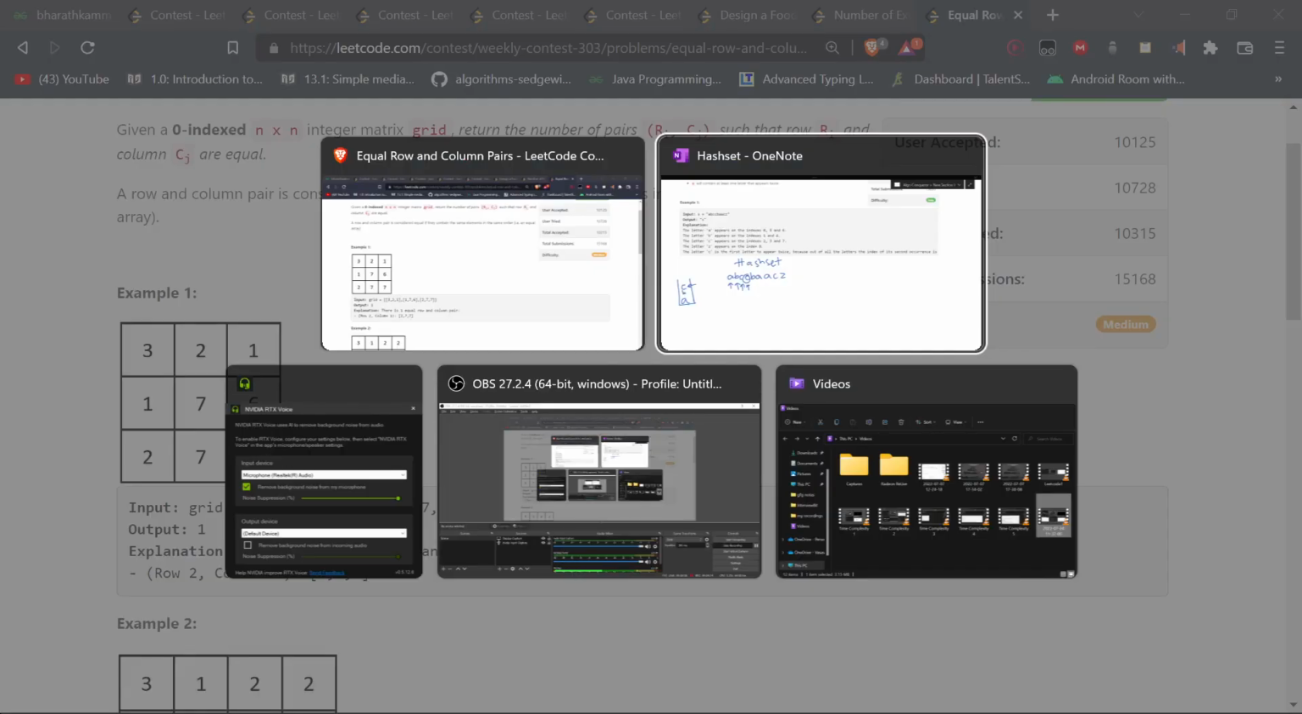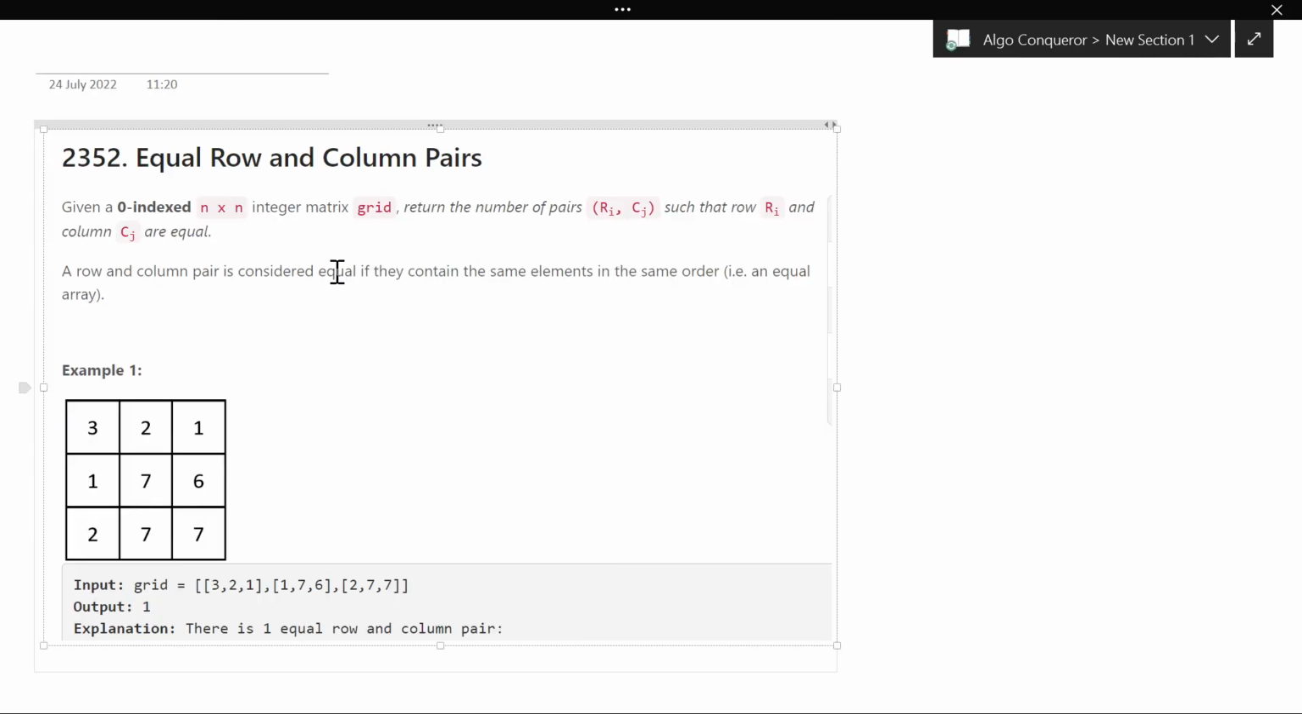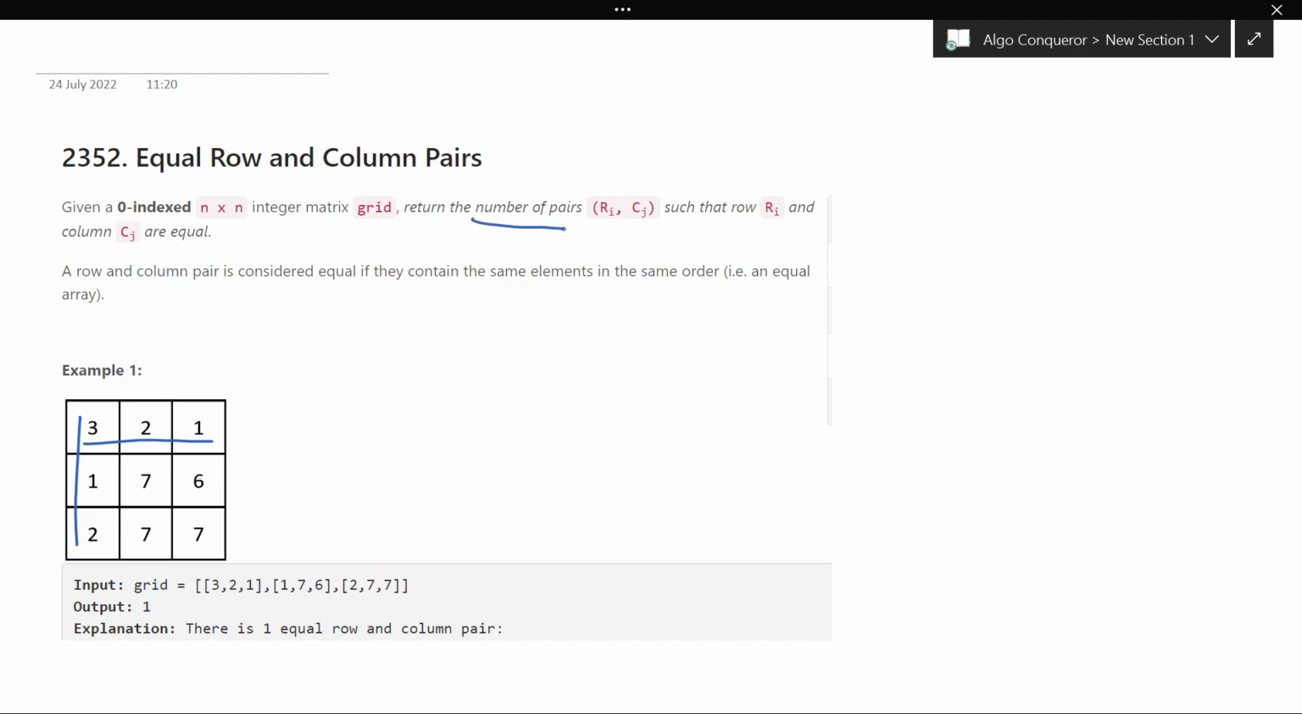Wait a minute. I took the screenshot of it. Here we are given a grid, and this row and this column are basically the same. So how many should we return? We have to return the number of pairs such that the row elements and column elements are equal in the same order.